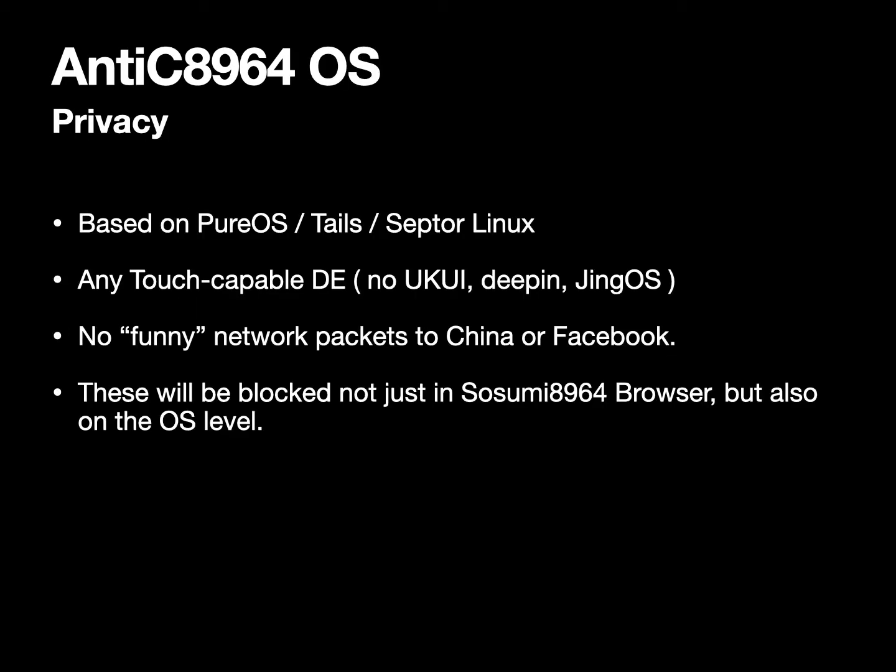The software component begins with NTC 8964 OS. It will place strict emphasis on privacy. There are 3 Linux distros out there who do this in different ways. There are Pure OS, Tails, and Scepter Linux distros. The desktop environment needs to be touch capable.